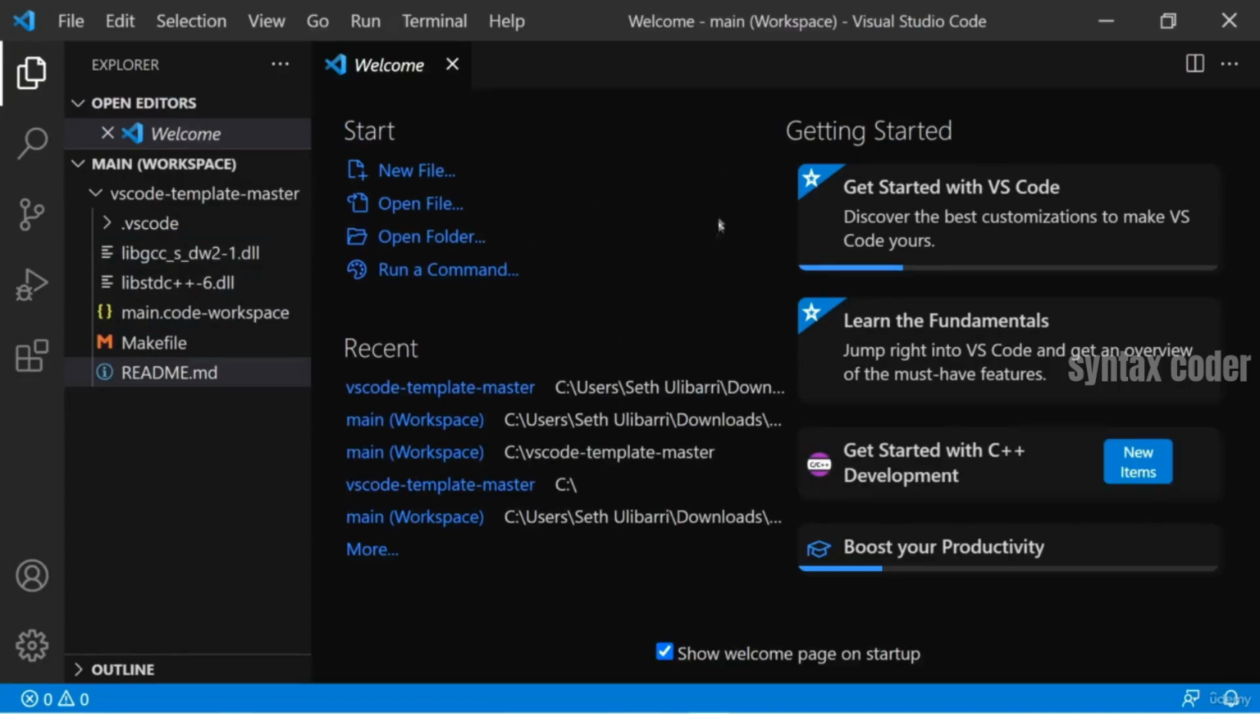So now we have VS Code and Raylib installed, and we've downloaded our project files that we need to create our first program. We also saw that VS Code can open a workspace, which is this main.code-workspace file, which tells VS Code which project we're currently working in. We'll create our very first C++ program in the next video. I'll see you soon.